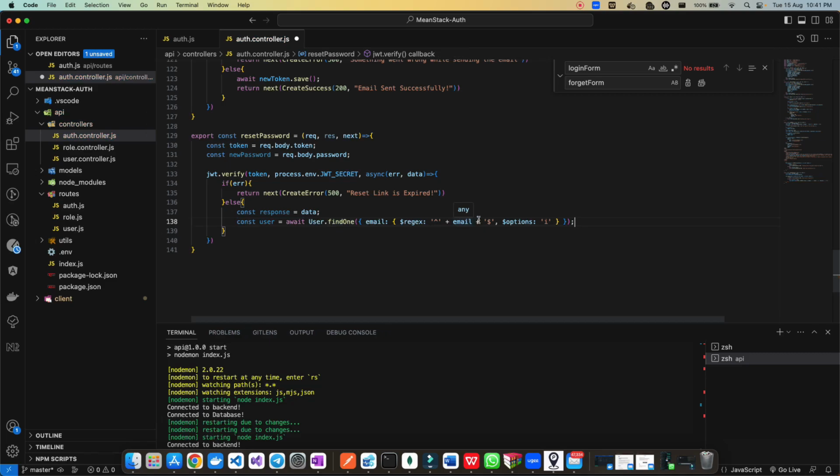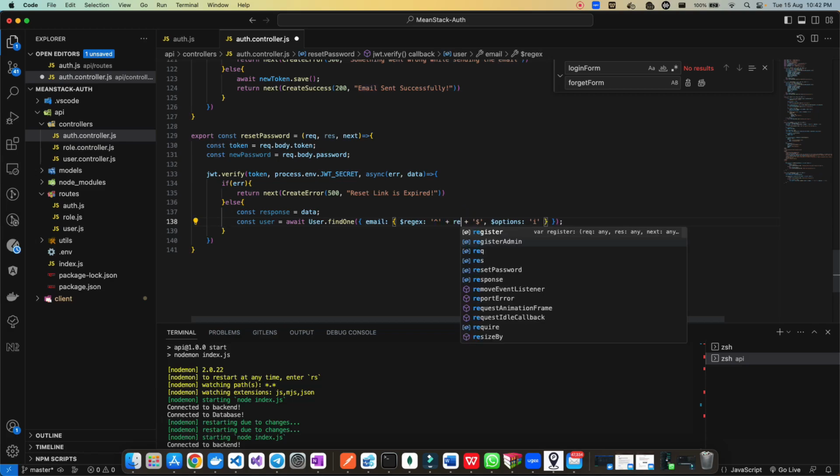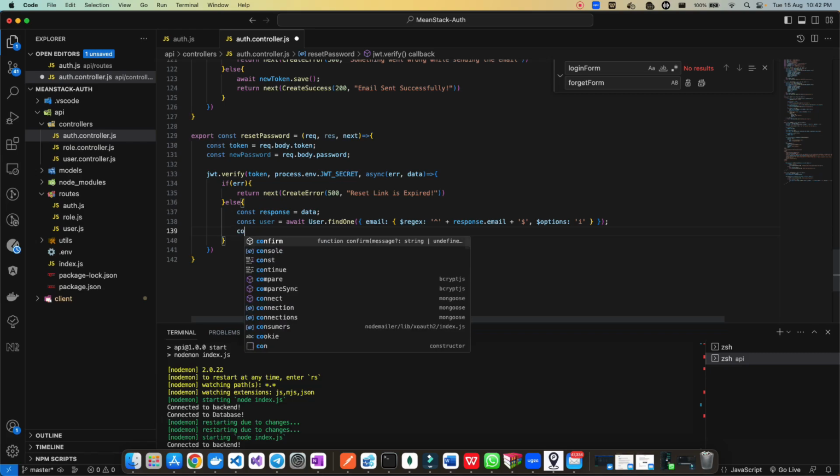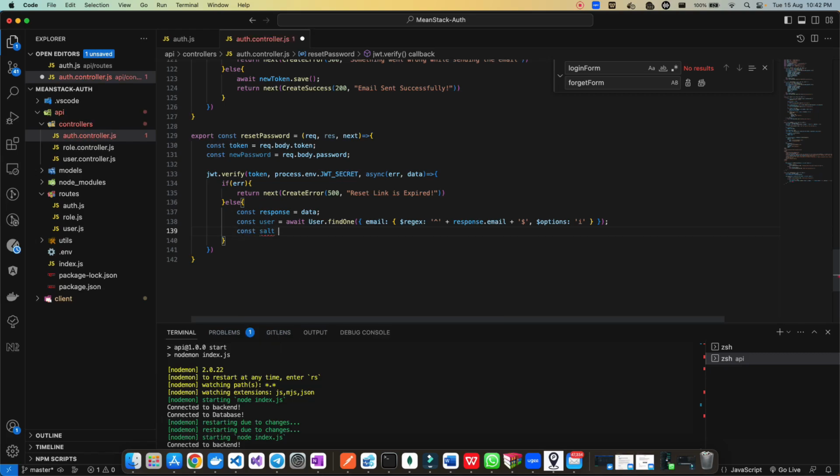Okay, but we have to send the email. So for sending the email, we will say response dot email. Okay, if I find the user, then I'll generate the salt, because we have to encrypt the password as well which the user has sent.